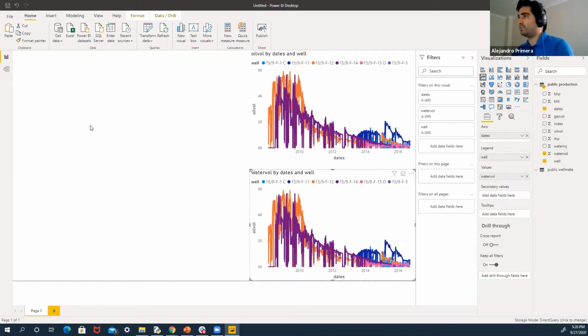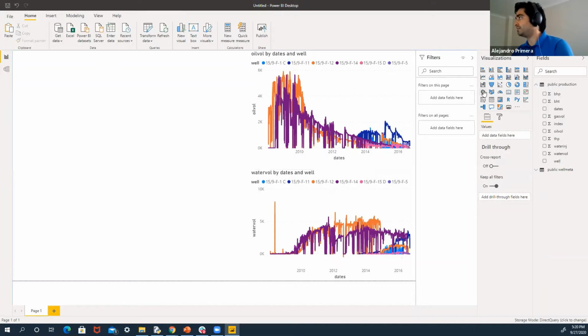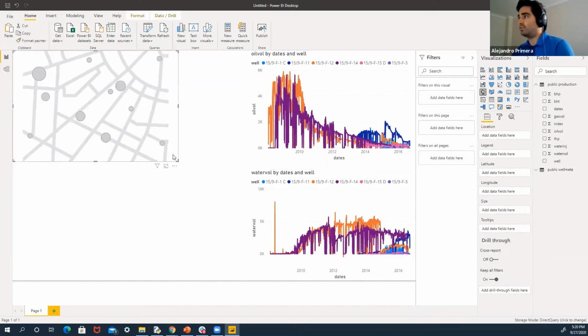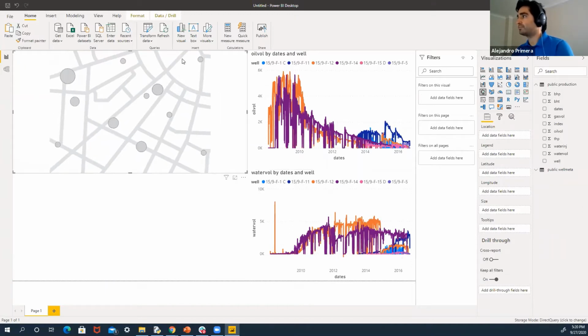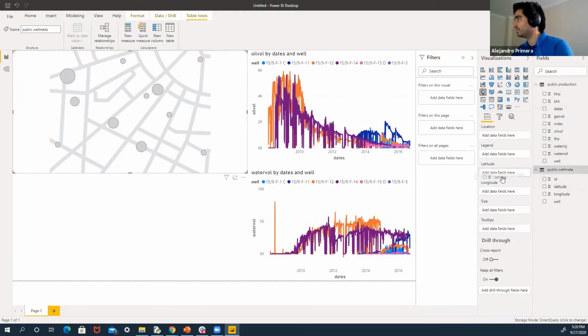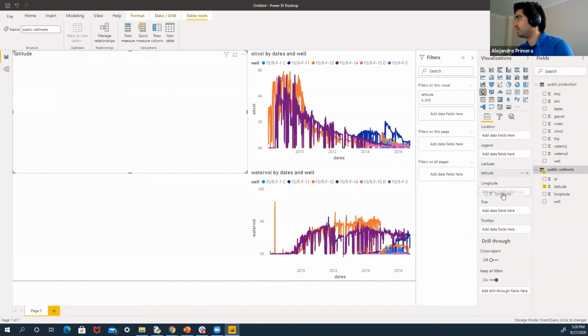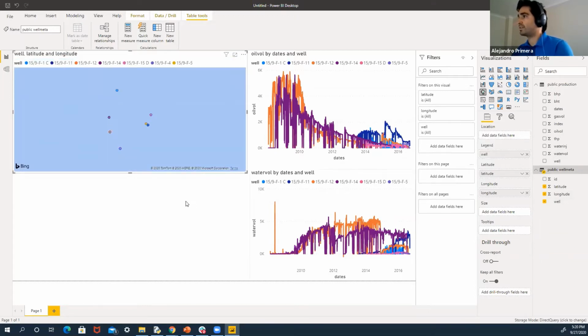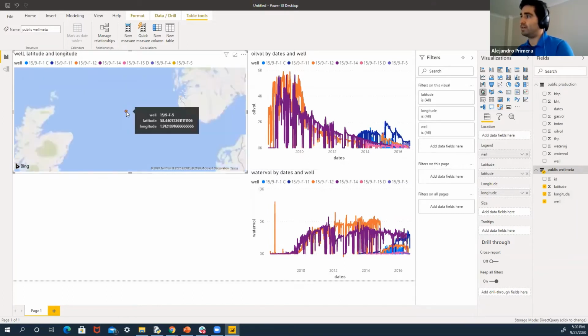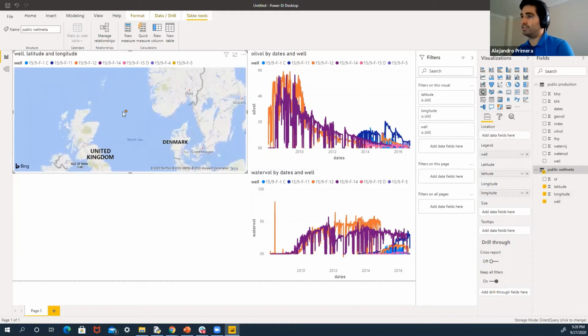And I also would like to introduce a bit of a well map here. So I can do a well map of this kind, where I will bring the latitude from the well metadata and the longitude from the well metadata and the well name. And as you can see, yes, these wells are in the middle of the North Sea.